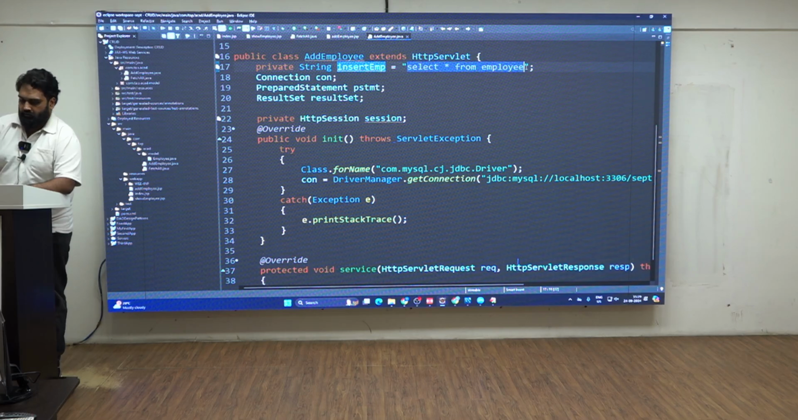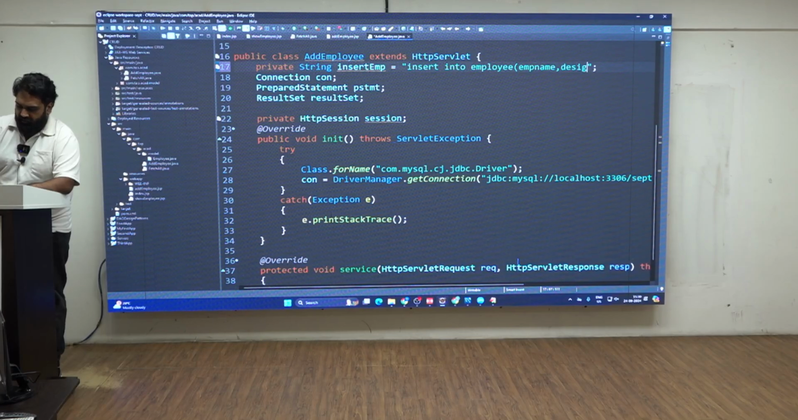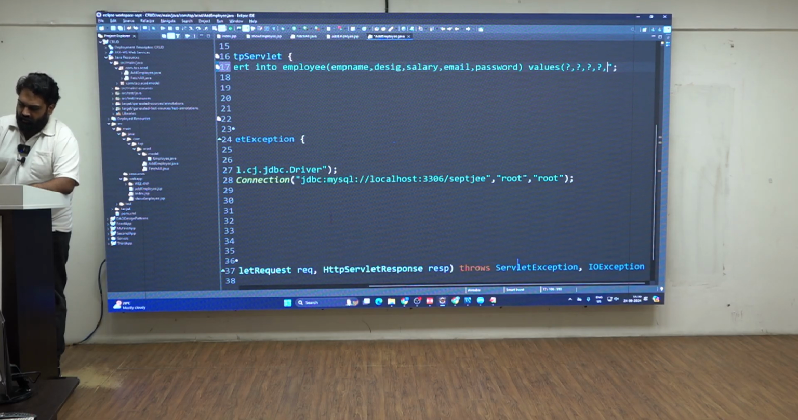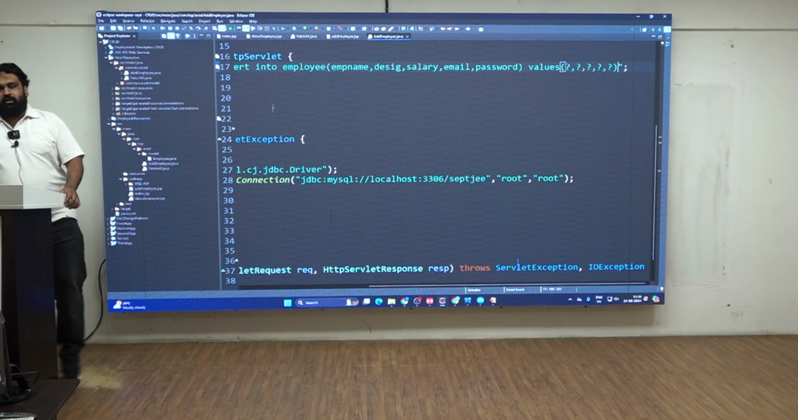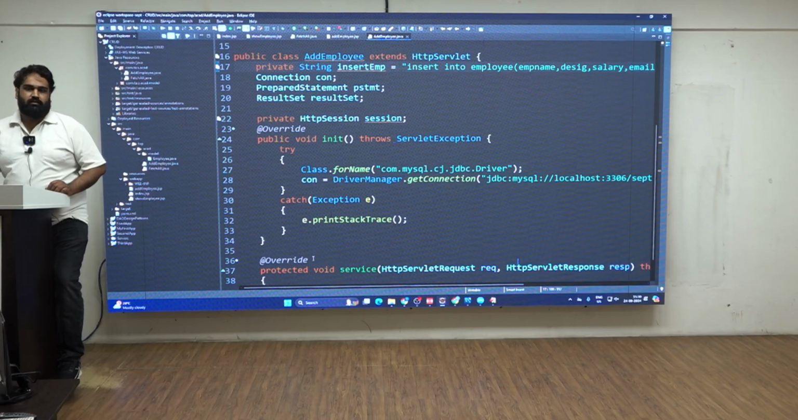What is the query? Insert into employee. What details am I going to insert? EMP name, comma, designation, comma, salary, comma, email, comma, password. Where, sorry, values as question mark, question mark, question mark, question mark, question mark. Correct? Five question marks, because I am not asking the user to enter the ID. Okay, sir. Once you have written this, what next?